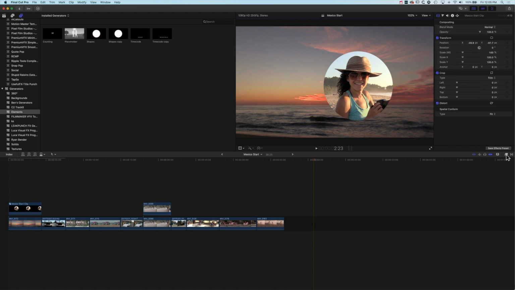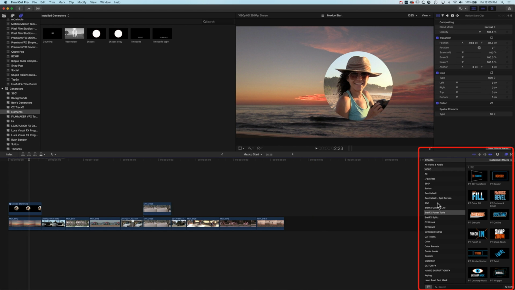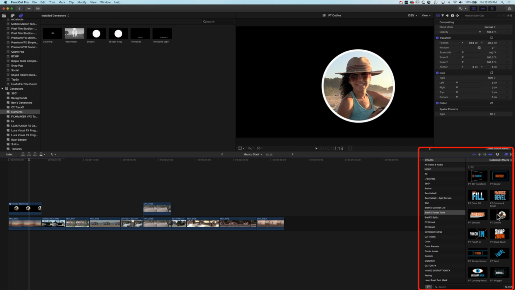If we come into our effects, I have installed the Brett Effects Power Tools. Now there's two versions of Power Tools. There's a pay for version, which has some awesome plugins, some really great stuff in it. I definitely recommend buying it as a plugin to use. But there's also a free version that has the outline included in it and a couple of other very cool features. So we're going to go into Power Tools.